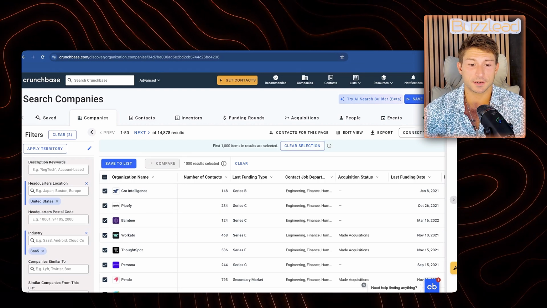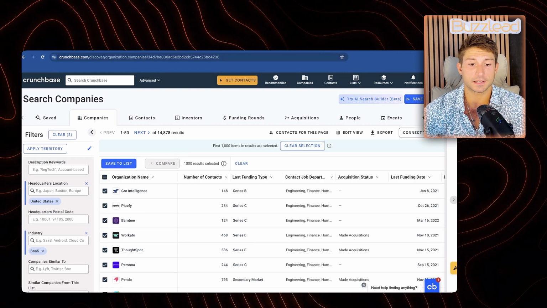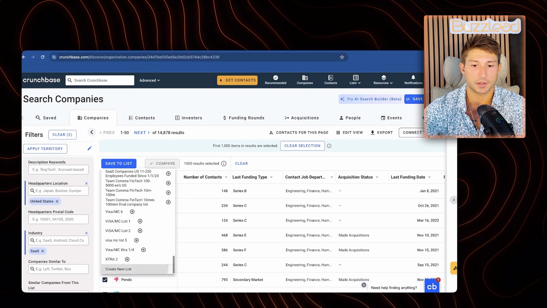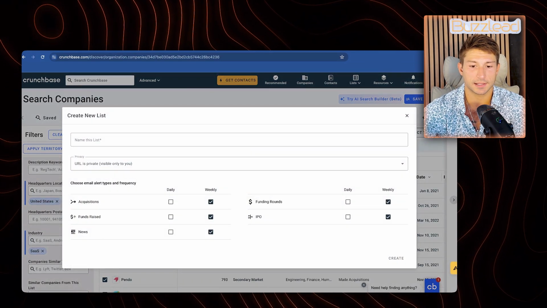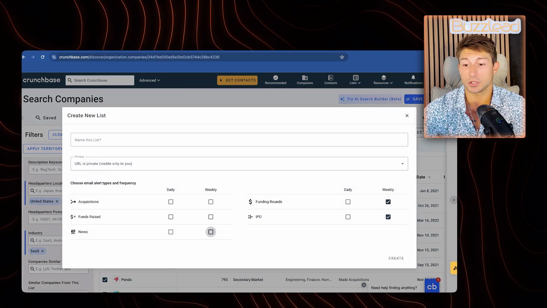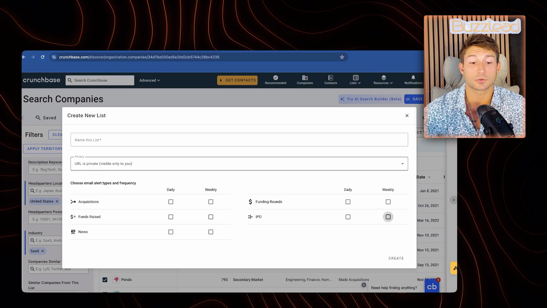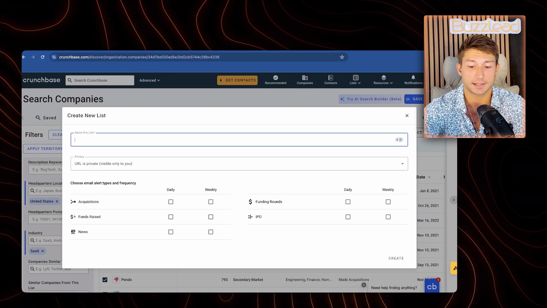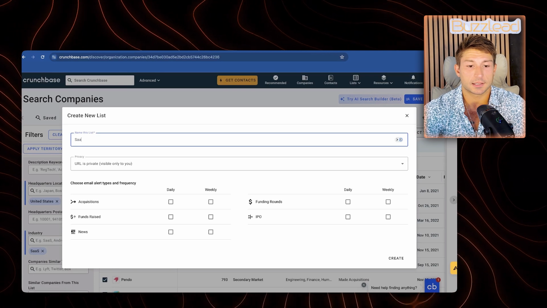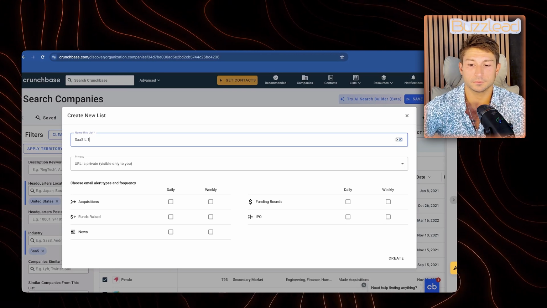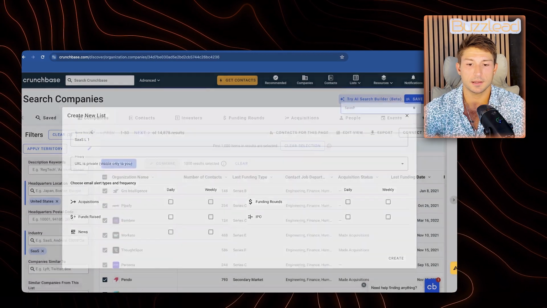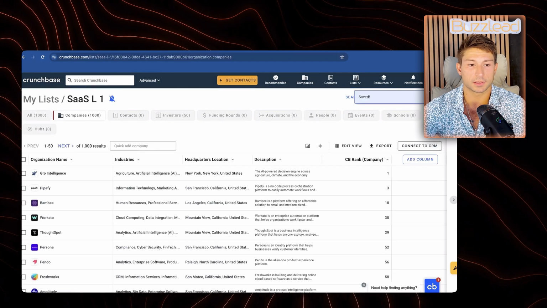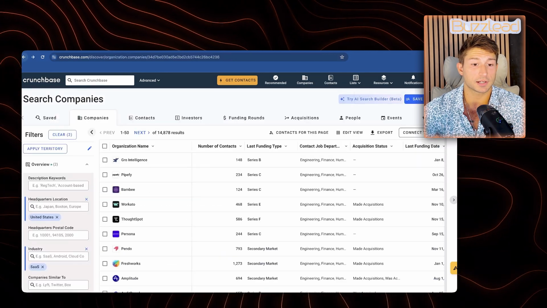So follow the steps here. We are going to save this to a list right here. We're going to create a new list, save entries as a list. I'm going to turn off these alerts, but you could have alerts sent to you on a weekly or daily basis of any updates that are going on with the companies that you've selected. I'm just going to label this SaaS L1, and I'm going to press save, create. So now I've got 1,000 companies here, and I'm just going to click back.